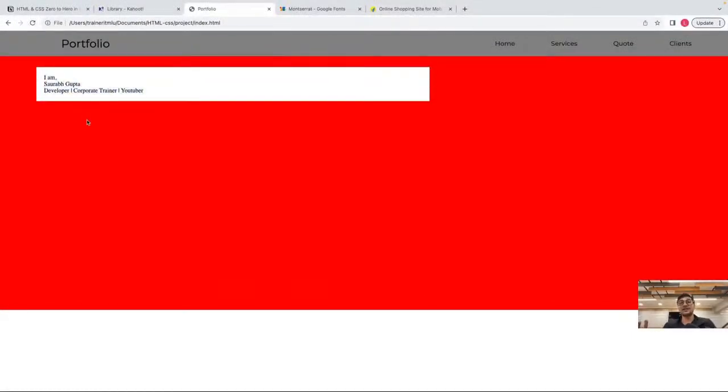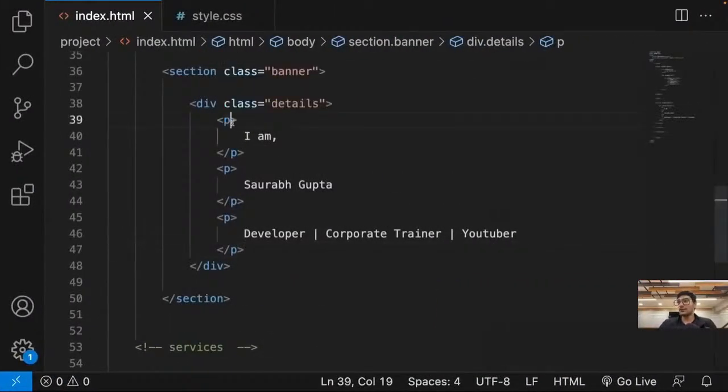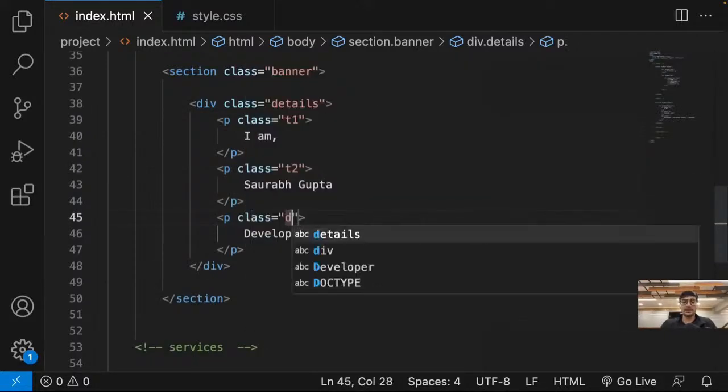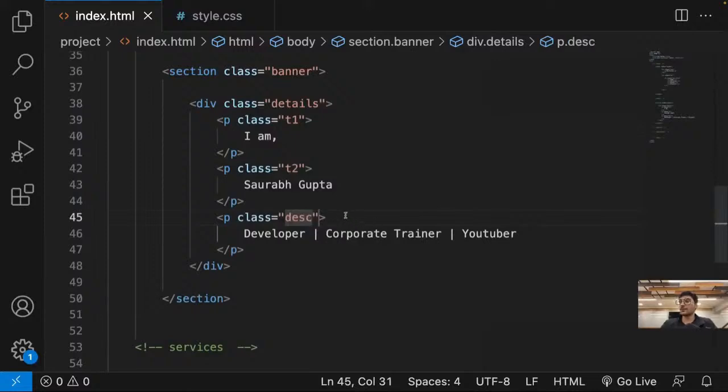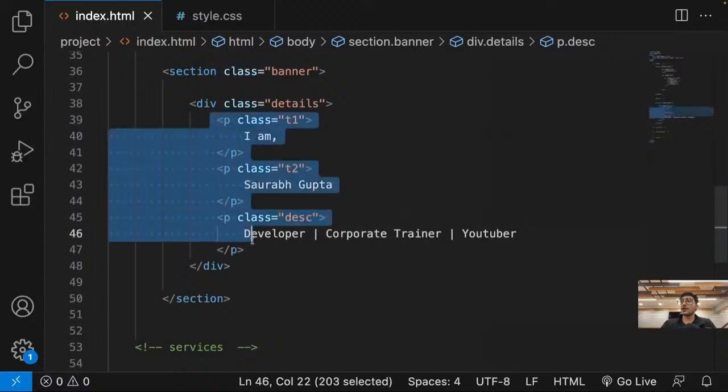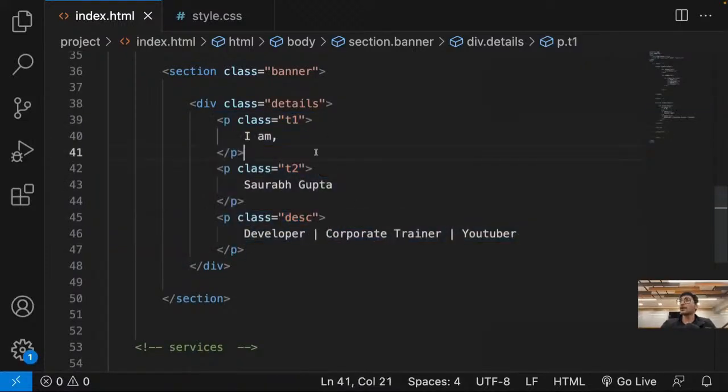But now the real deal is we need to style it in a better way. Okay. So let's go. Let's style it. So for the first one, I'm going to give it as a class. I'm going to give it as something like T1, which is title 1. And to this, I'm going to give it as T2. And to this, I'm going to give it as DESC, which is my description. Okay. Cleared, everyone? So T1, T2, and description. Now let's quickly style them, everyone. Okay, guys, I hope you're understanding till now everything.